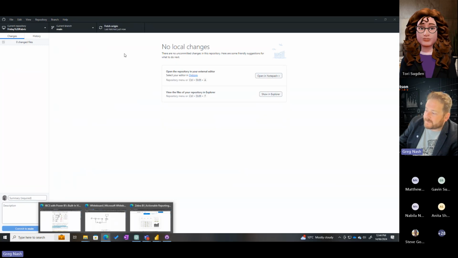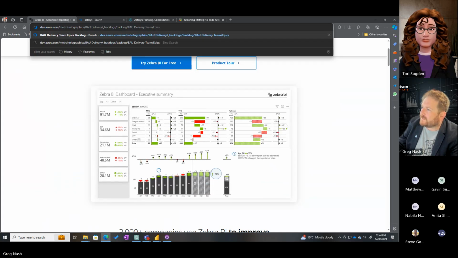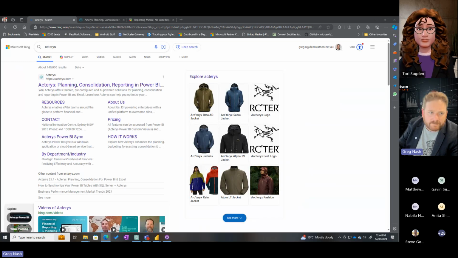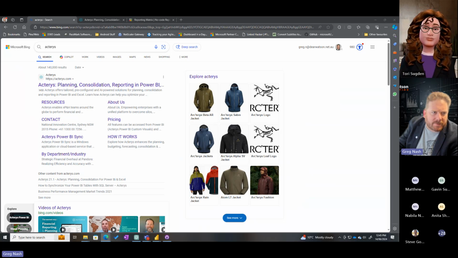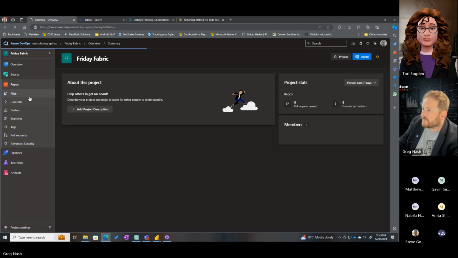We go to Azure DevOps. Let me go over here first, to the right project, which is my Friday Fabric project. Here we are in Azure DevOps. I've got my Friday Fabric project. Here's my repo. Just waiting for it to load.